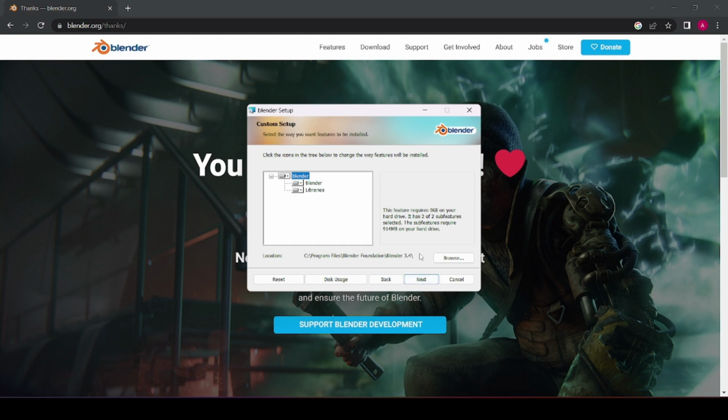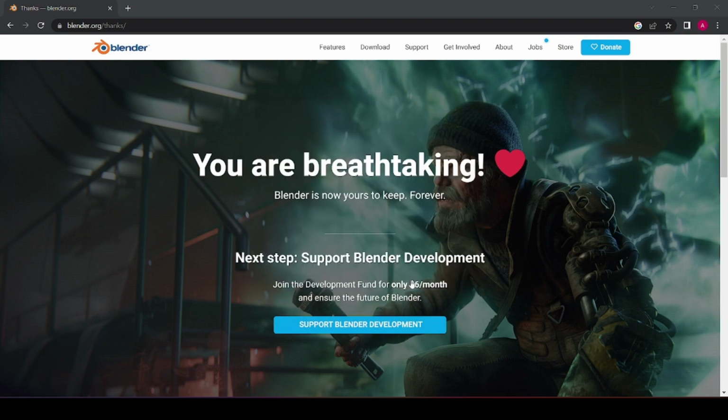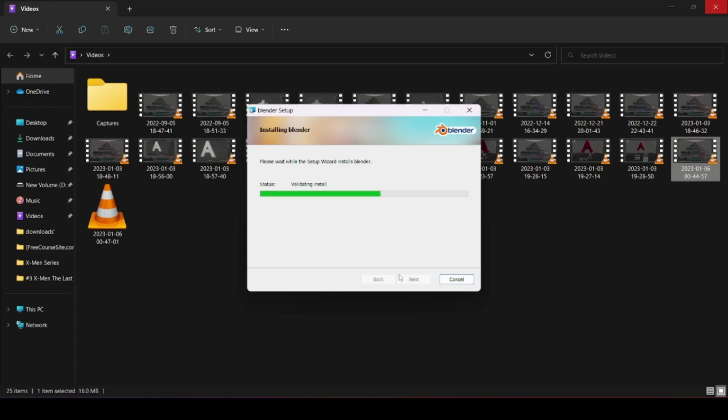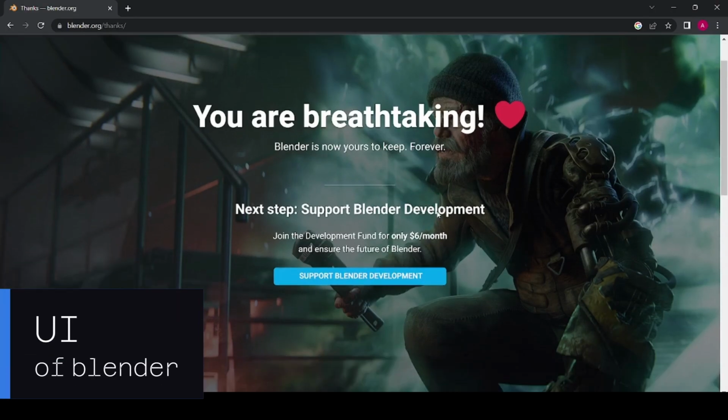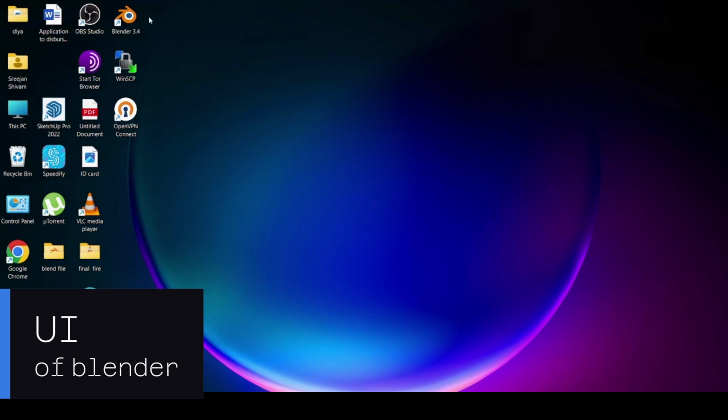You can browse the location where you want to install Blender. I'll keep the default location. Click on next and click on install. Let's wait for it. Okay, so the installation process is complete. Let's open up the software.